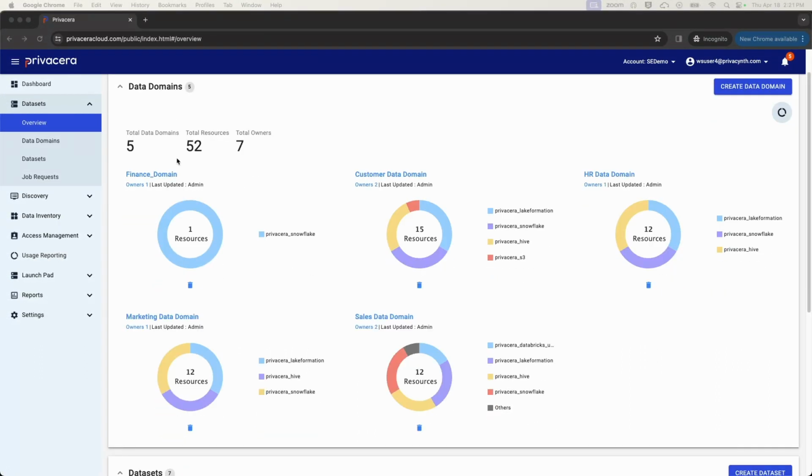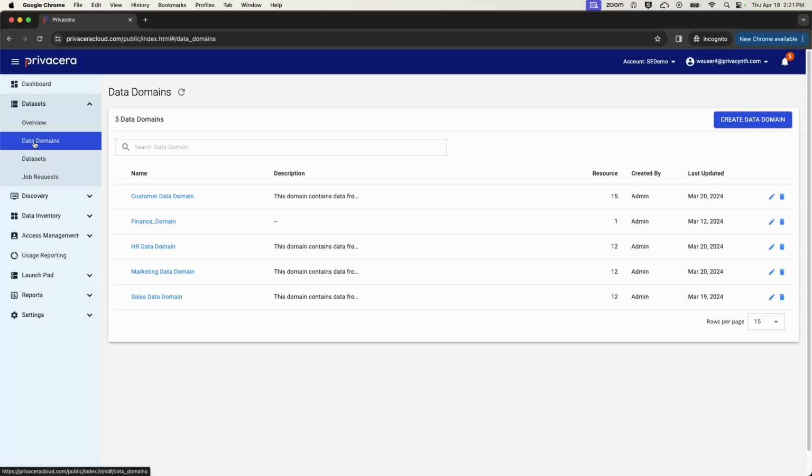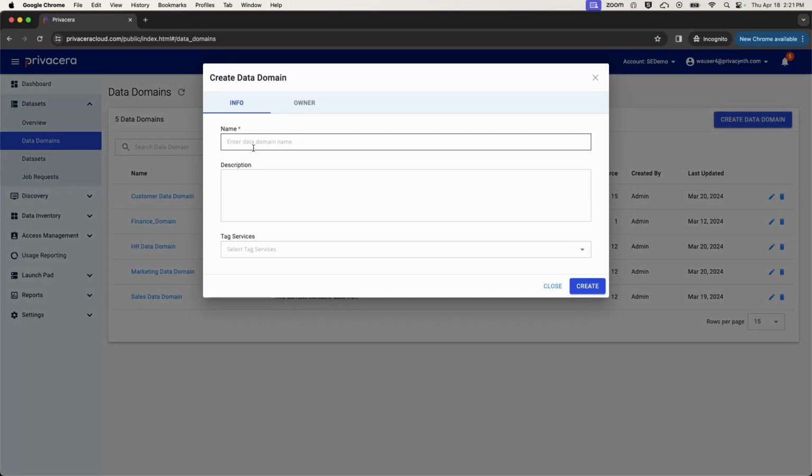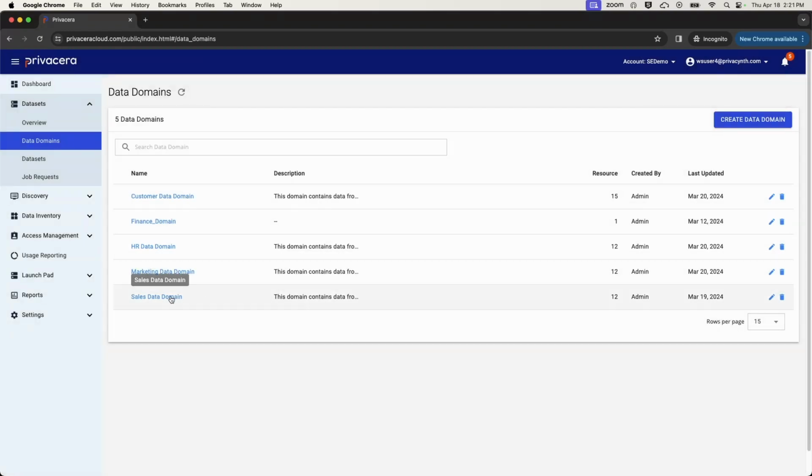If you look here, you can see the overview that has all of the different domains. And this persona is a centralized IT person. So once the data resources get onboarded into Privacera, they can go in and create the data domains. I'll click into the data domain. And from here, you can just go to create data domain. You could add a name and a description, and then that domain is created.